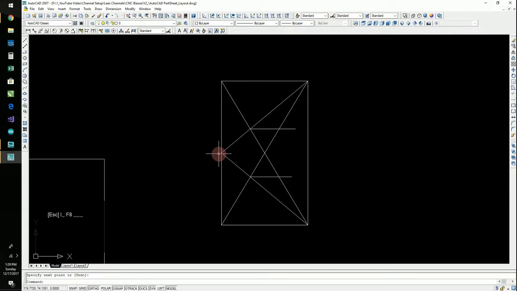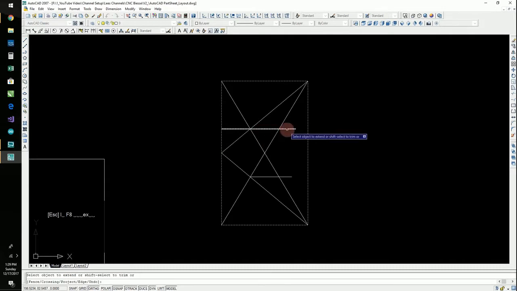So EX for extend. I'm going to put my limit there, hit space bar again, and I'm going to extend these out. So this star pattern actually creates, at this junction and this junction, splits by 3. This is fun with geometry. All right.